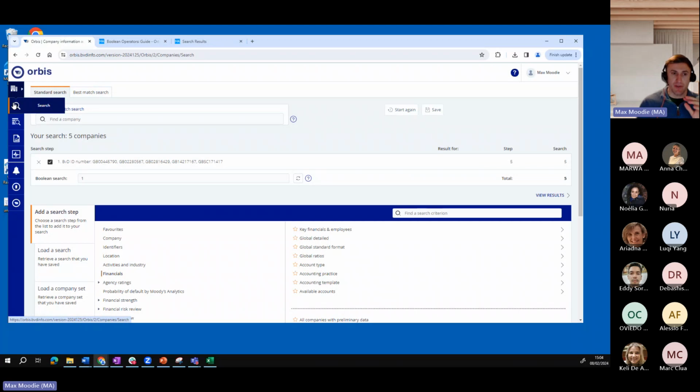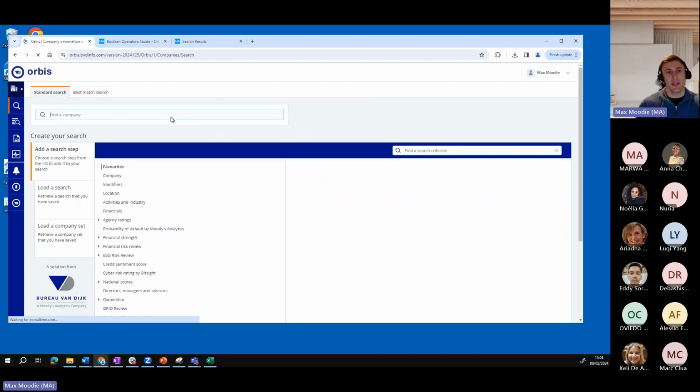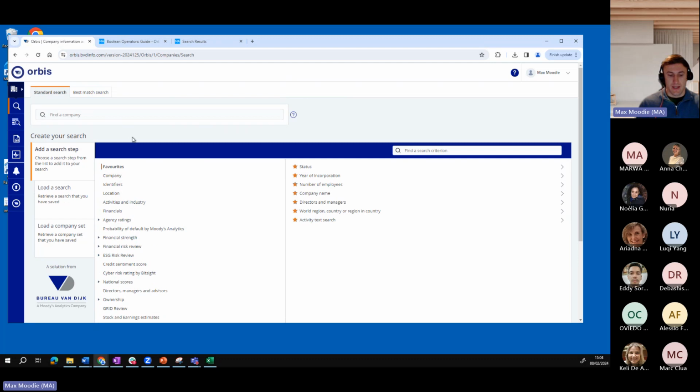So, the different pages you'll be using within ORBIS. We talked about how to search for individual companies within the search bar here, and how to search for a group of companies using the different criteria below. We talked about how to use the Boolean search, the different ways you can include or exclude searches.